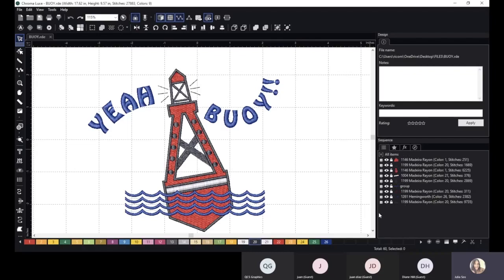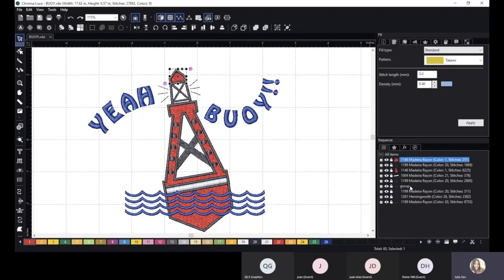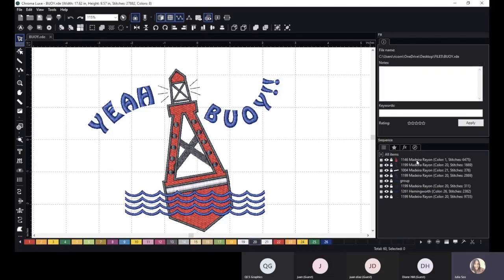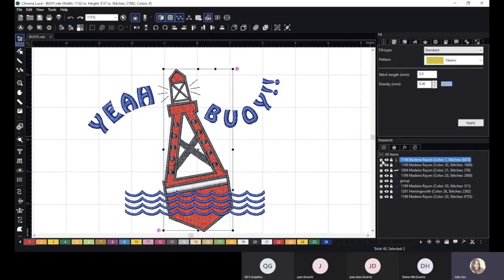lower right, where I have sequence. And so this shows me each object that I have and the order in which it will stitch. So the very first part is actually that small red area at the top. If I want to resequence something, I could just click and drag, and I can drag objects. So we can even drag within the same color. So now I have all of the red stitching out first.